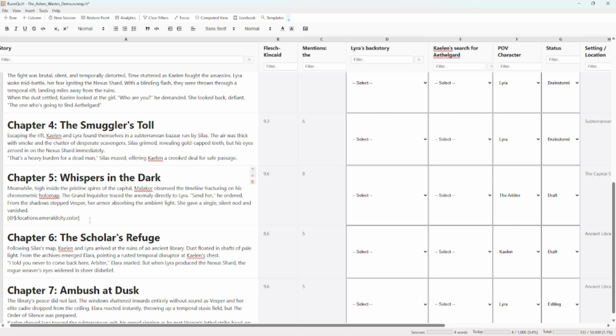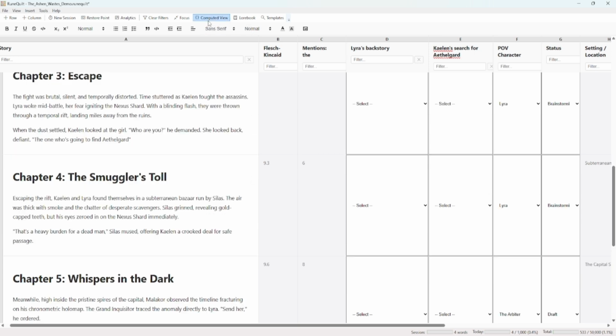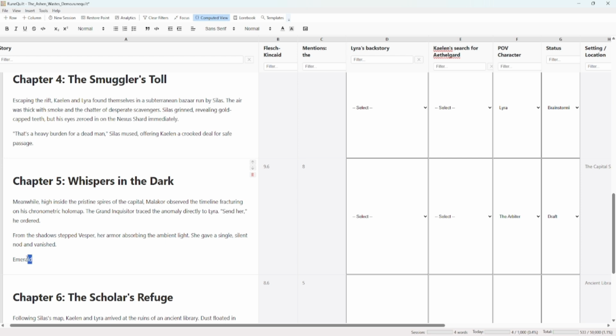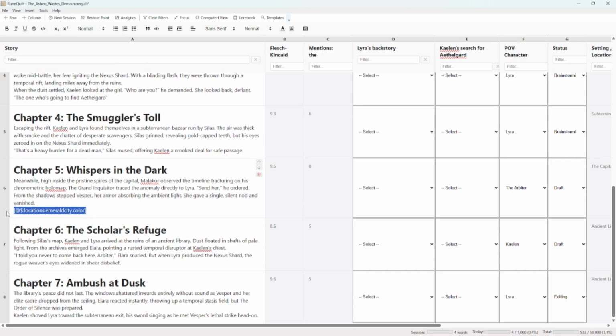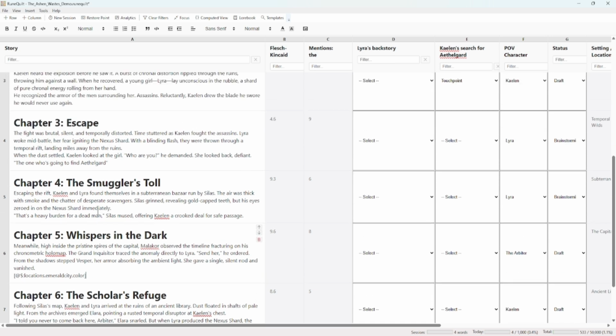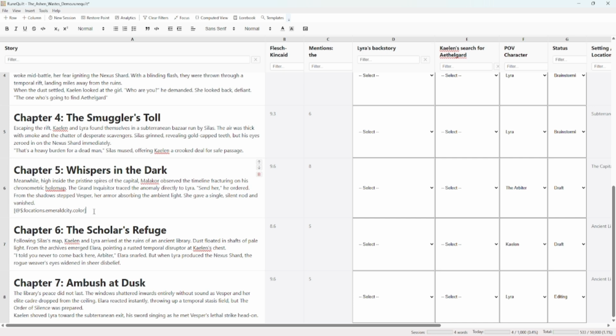There's also a computed view. So if I click on computed view, you can see that it replaces our special syntax with the actual value that's underlying that value. So it replaces that syntax with emerald. We can come back to our normal view. And also when you do an export to Markdown or Word document, you'll get the actual computed value. You won't get this special syntax. So you don't have to go back in there and make those changes. And I think this could be pretty powerful.